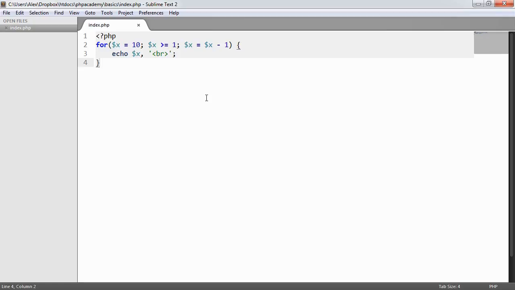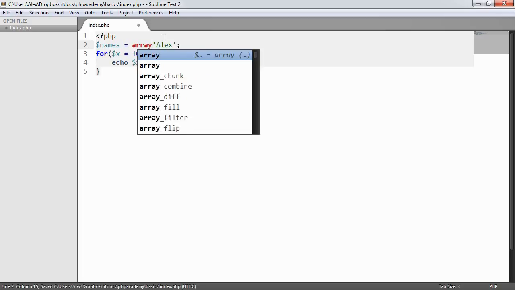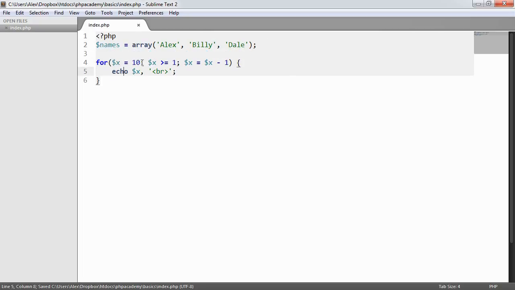Now with a for loop, we don't just have to work exclusively with numbers like this. What we could in fact do is create an array of names. So let's add 3 names to this list. Now what we could do is say we want to output the names here. So let's get rid of this, get rid of this. So we can still have our counter.